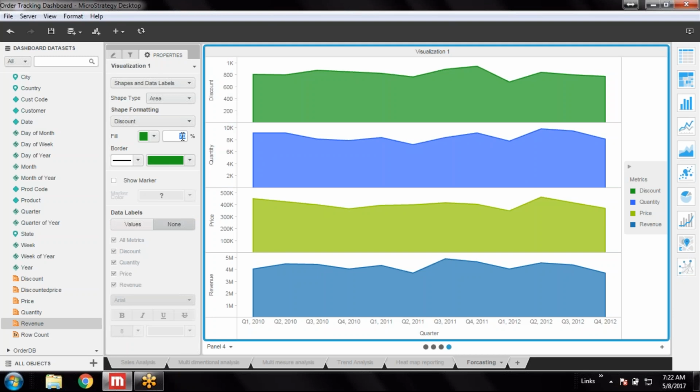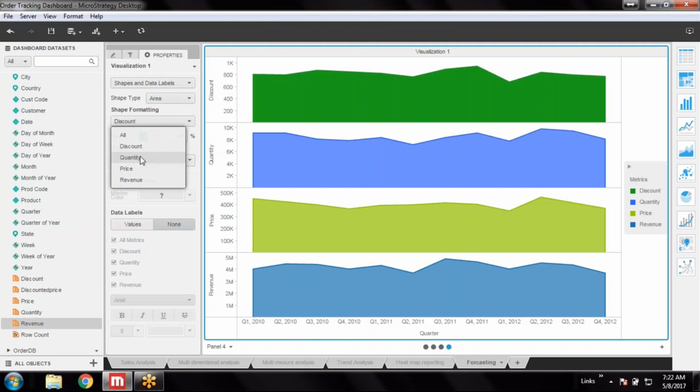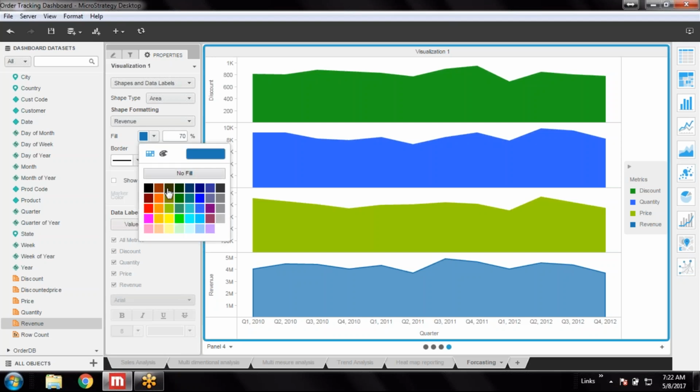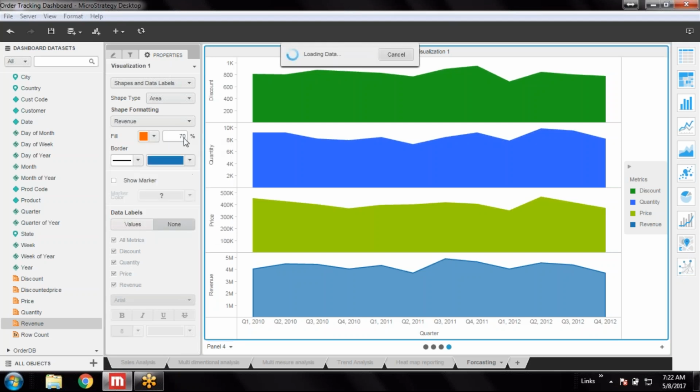I can change the individual colors, and then this from discount, then I'll move to quantity. Let it be this one, and then I'll move to price. This should be this one. Then I move to revenue. It should be, say, I'll give orange, because these two colors are looking relevant to me.